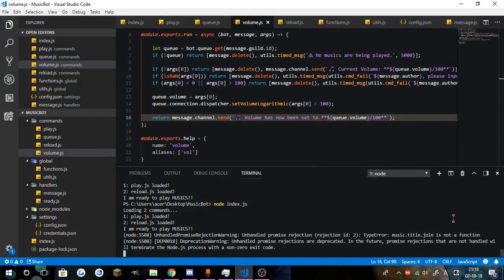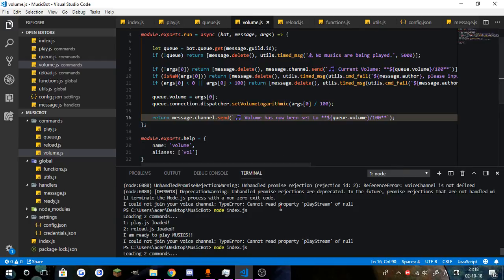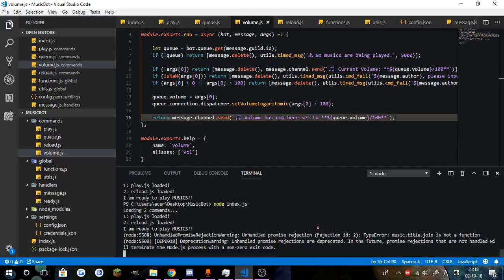Music title.join is not a function. Is this from like before? Is this like from before, or am I just seeing things? I think this was from before. It's because I've been reloading and I haven't realized. Okay, I think this is from before, right? So everything's good.